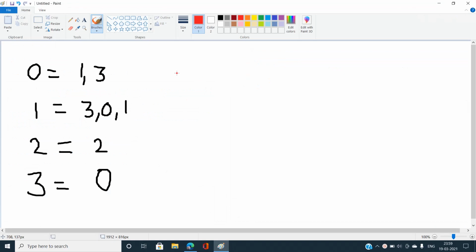Suppose here is the list of rooms, 0, 1, 2, 3, that is 4 rooms starting with index 0, and for each room I have written the keys associated with it. For room 0 I have keys 1 and 3, and for room 1 I have the keys 3, 0 and 1. It means that from room 0 we can jump to room 1 and to room 3. Similarly, from room 1 I can jump to room 3, also to 0, and also to room 1 itself.